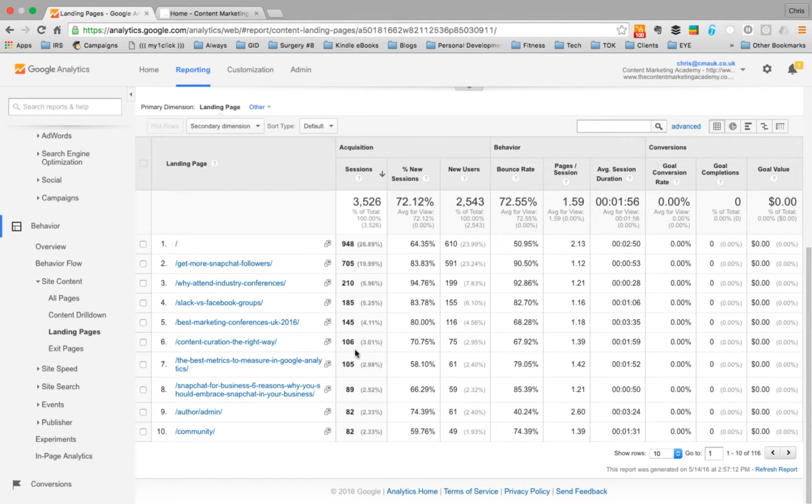You see the traffic and the number of new sessions. One key thing here is the bounce rate on those articles, the pages they view per session, and the time they spend on the website as well. For example, the get more Snapchat followers one is interesting. The bounce rate's quite high on that article, but the traffic's also quite high. So a lot of people are visiting it, obviously getting the information they want, then leaving, spending just under a minute on there.